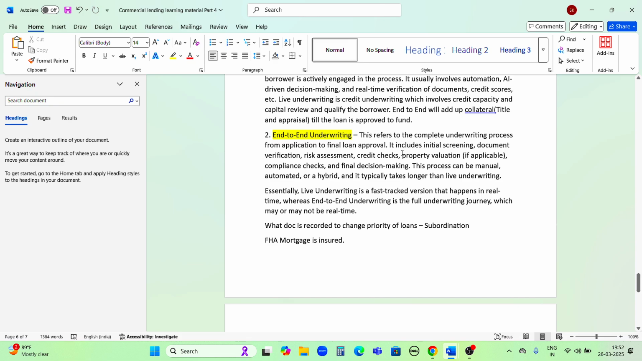So end-to-end is something which includes the whole cycle of the loan application, from the initial stage till the final loan approval, till the person gets it. And in one of the previous videos I explained the loan life cycle, how it starts from origination till the end of the stage. There the initial screening will be done, document verification will be checked, risk will be checked, what are the risks associated, the property details will be checked, what is the value of the property, and the credit score will be checked.